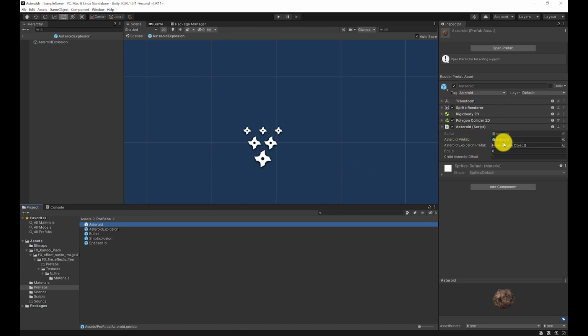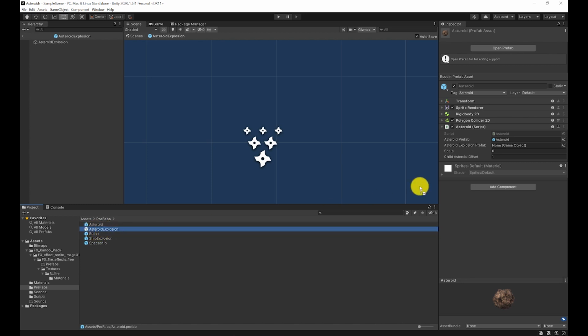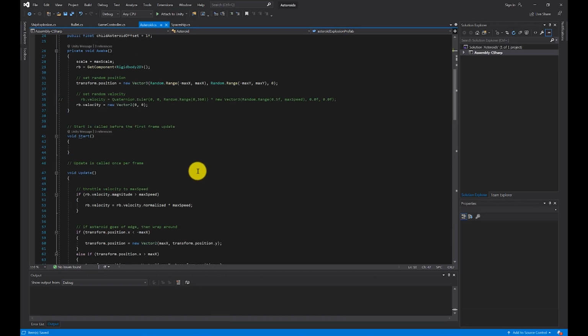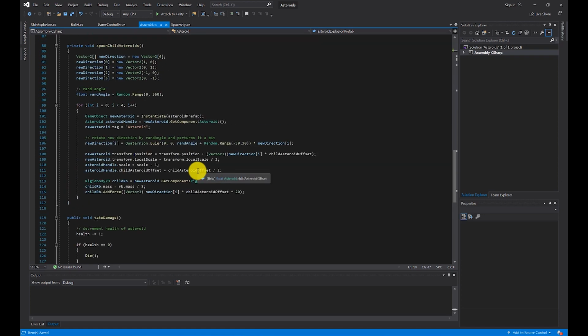Asteroid explosion prefab right here. Asteroid explosion right there. And when I get to the asteroid, we're going to invoke that, right, when we die. So let's go ahead and do that.